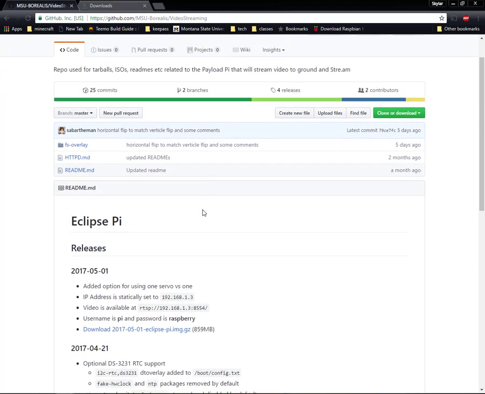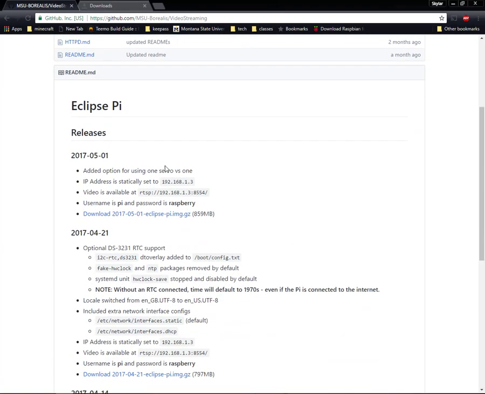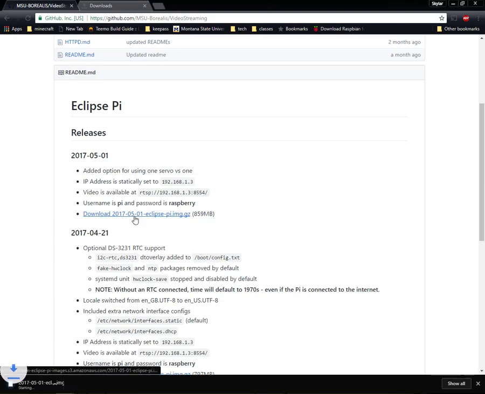When you arrive at this page, you'll see that there is a README displayed on this front page. This README describes, as we roll out new releases and new images, the changes that we've done to each one. To download the image, all you need to do is click on the highlighted link. Once you download this image, you'll see that it's a .gz file.